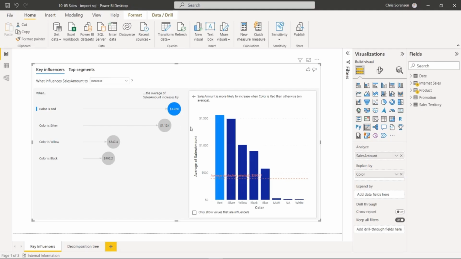And so here what we're doing is we're analyzing the sales amount and we're trying to explain it by color. So in this case here, I say if the color is red, the average amount of sales increases by 1.22K. So when the color is red, the average sales amount is 1,221 units higher compared to all other values of color. And this influencer contains approximately 8.18% of the data.